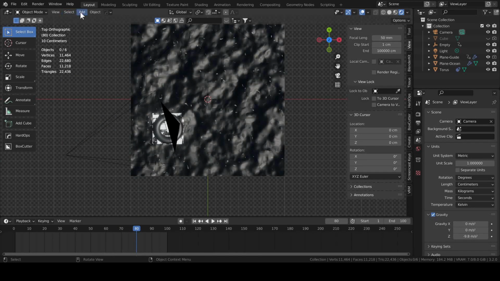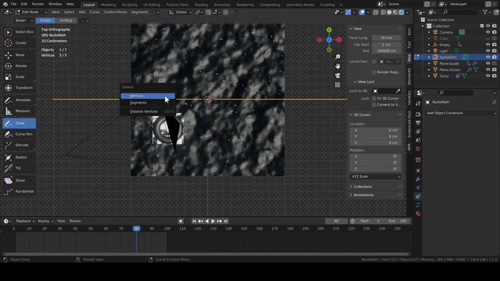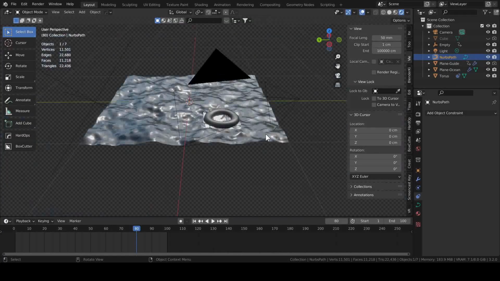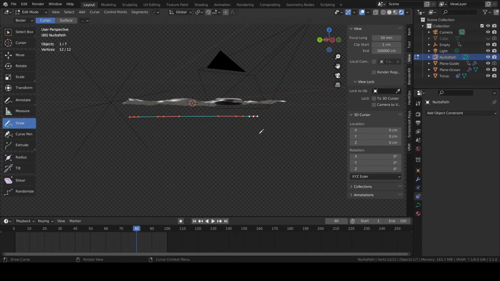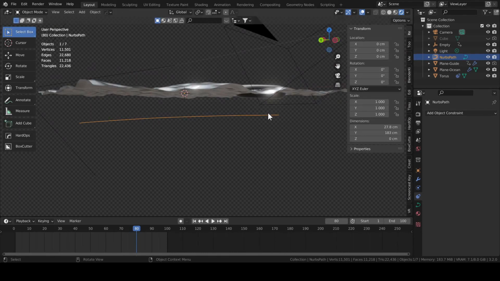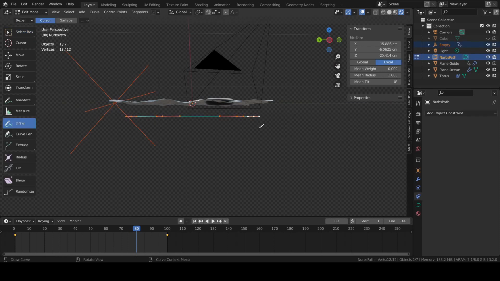So I'm going on top view. I'm going to add a path. Then I'm going to edit the path and delete it. Then I'm going to draw a new path. So maybe something like a little bit curvy like that. And then, oh, it's a little bit down there. So I'm gonna select all, scale along the z-axis and move it upwards. I just basically made it flat. And then move everything to like 0, like that.